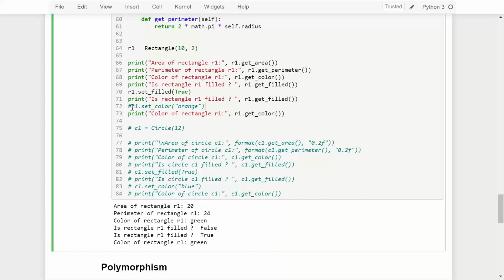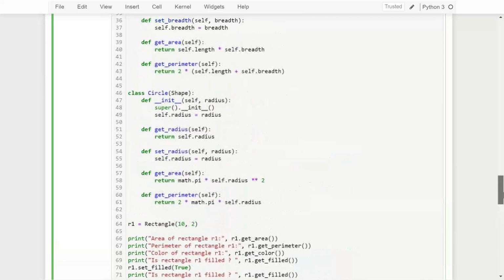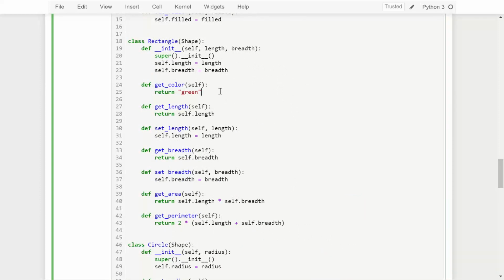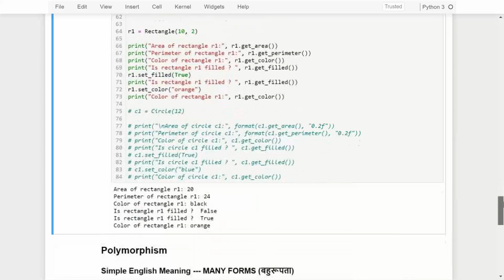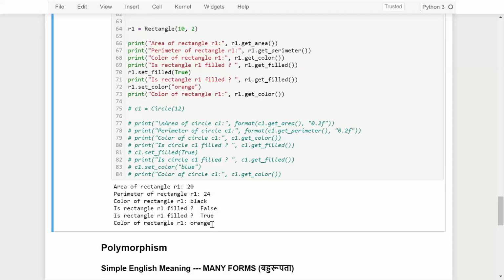Here I have this code commented. Let me set the color. I am setting the color orange. Despite setting the color orange, the color in the last statement is green because the getColor method of the rectangle class has a hard-coded value green. Let us comment this code now and rerun it. This time when we rerun, you can see the output changes to orange because now the method of the parent class got invoked.